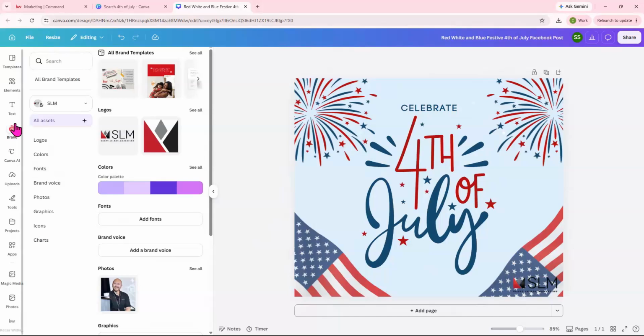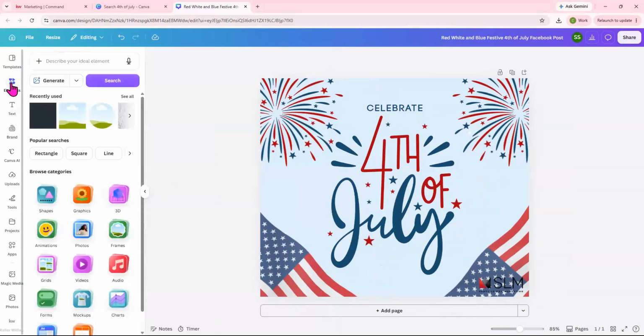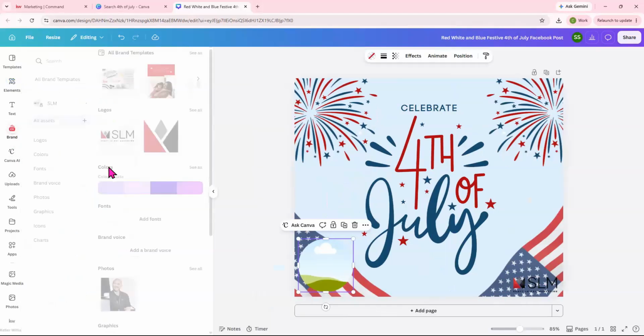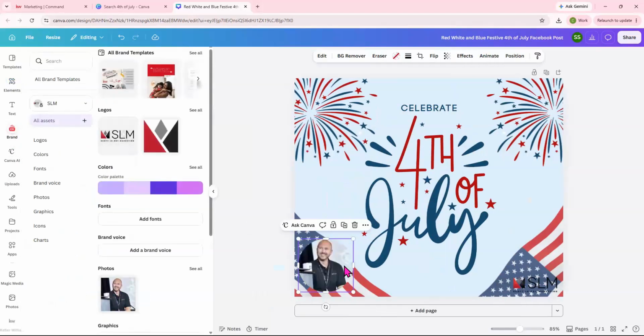You can also use a frame. So if you wanted to use a frame, you can come into Elements, find this Frames section, and then if you want a circle frame, if you want one with rounded edges, pop that frame on there. And then you can go ahead and pull in that photo on top of that frame, okay?